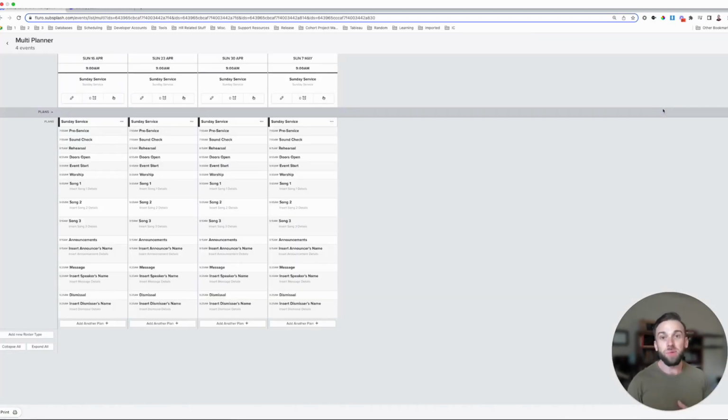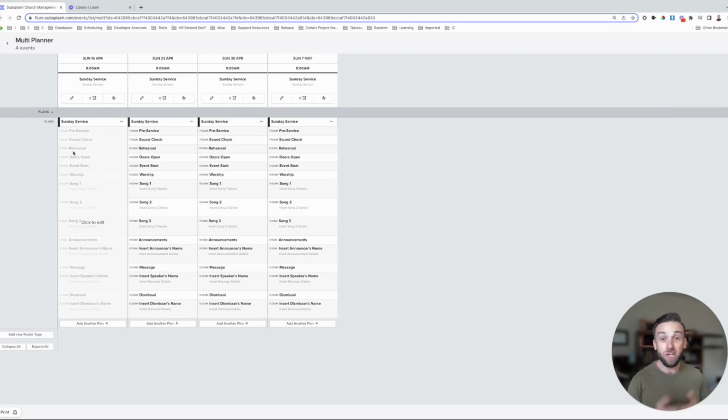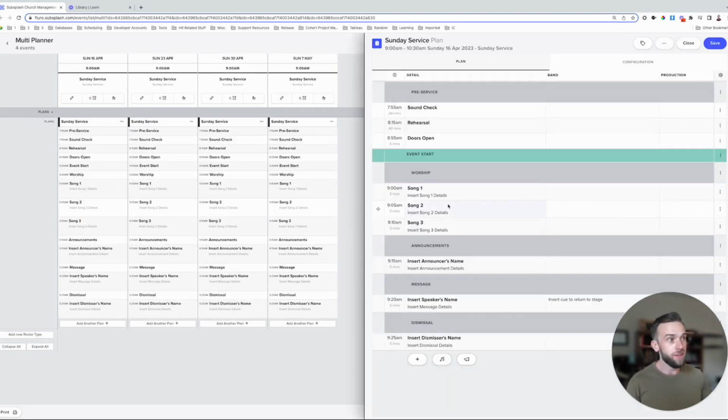And the multi-planner will be your best friend as a service planner. We'll see those 4 Sundays that we selected, and you'll see the run sheet template that we created earlier inserted into the plan section for each of these Sundays. If I hover over one of those plans and click on it, this right-hand menu will pop out where I can insert all of the necessary details for planning out that Sunday service. And that's really it when it comes to setting up your Sunday service plan.